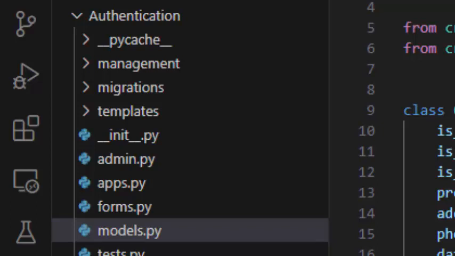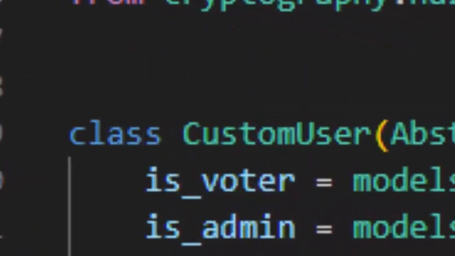Hello everyone. Today we are going to talk about user customization in Django. We will be talking about how to create a custom user model, the way you are seeing here. We'll talk about that in a nutshell.